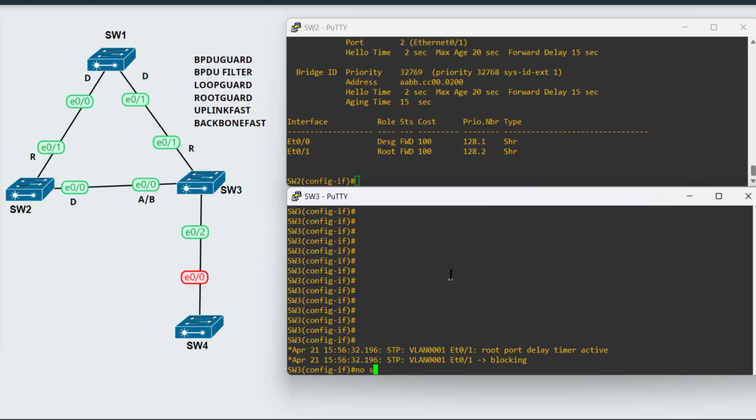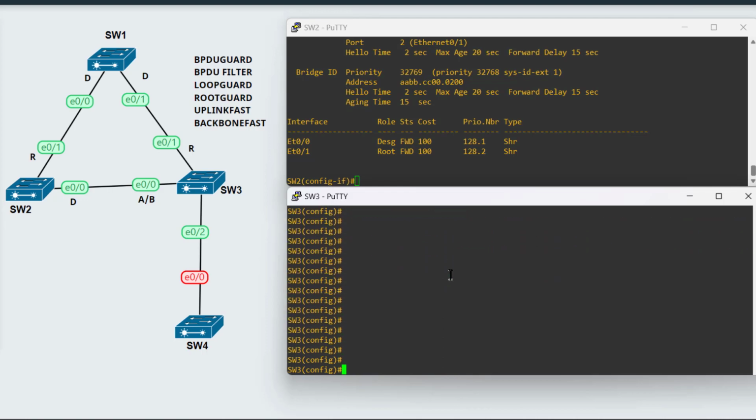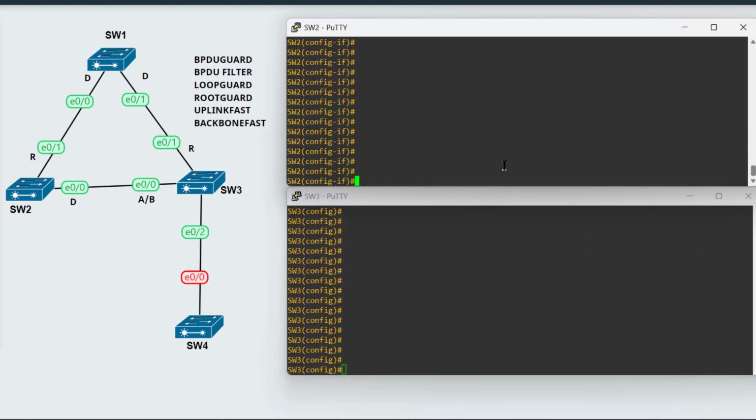And just to demonstrate backbone fast. Now let's look at the backbone fast. Yeah. So now backbone fast, what happens here? What we can do here to demonstrate, let's say this link is failed. Yeah. Let's say this link is failed.